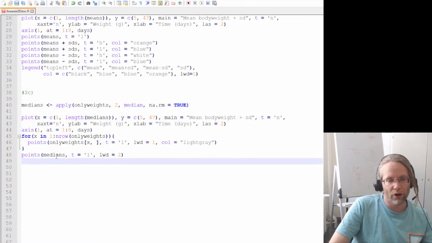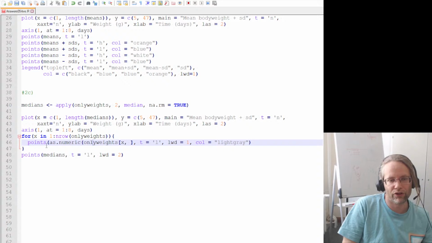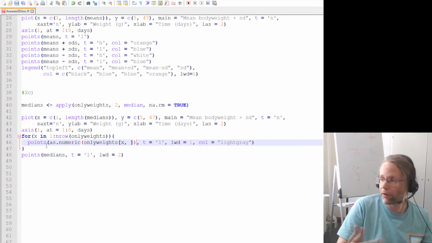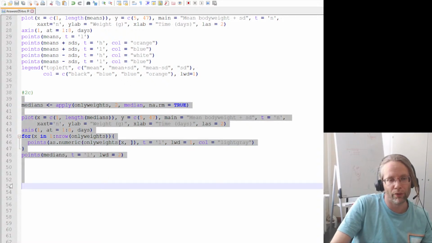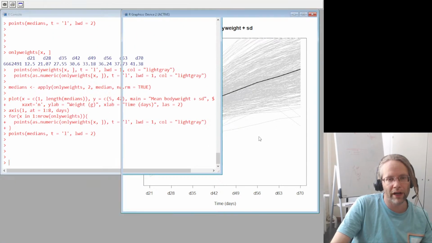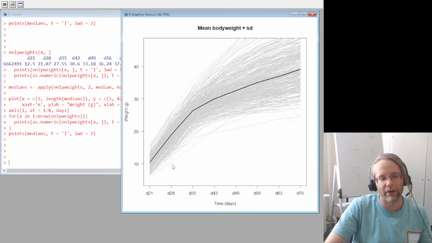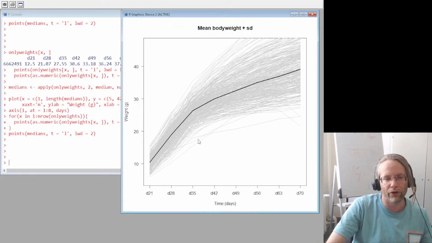So let's go back to Notepad and add this as.numeric, just to make sure that every time that we plot the values, we really convert them to numerical values. So let's go back to R, we plot those, and now we see something like this, right? So we see that there's a massive spread. These are all the individual growth curves. And you can see here a mouse which at day 35 probably became sick or something and it didn't grow that much. You actually see that some of the mice lose weight at the end of the experiment.